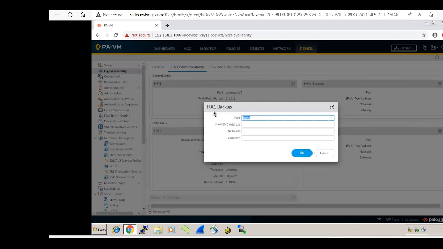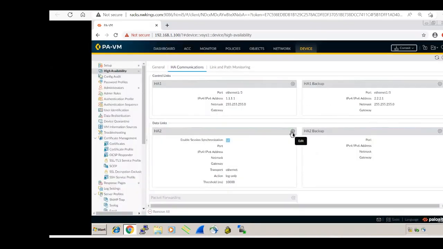Now is the HA1 backup. HA1 backup, what will you do? What is the port? HA1 backup is 1/5. Okay. Now give the IP. It's on IP, not peer. 2.2.2.1, right? You need to put the correct IP. 2.2.2.1 is the IP, right? And then 255.255.255.0. That's it. Okay. These are the backup. Now HA1 is complete, guys. Now come to the HA2.